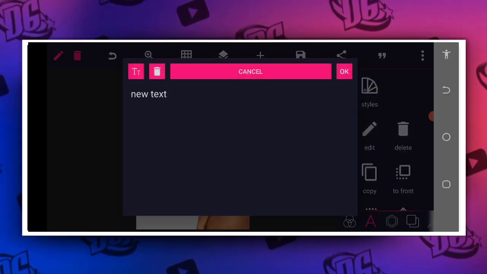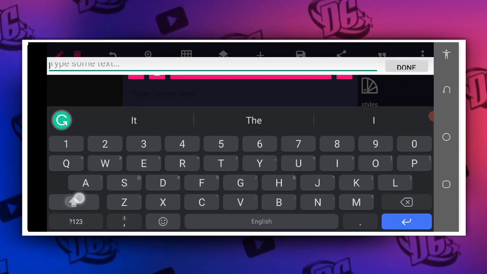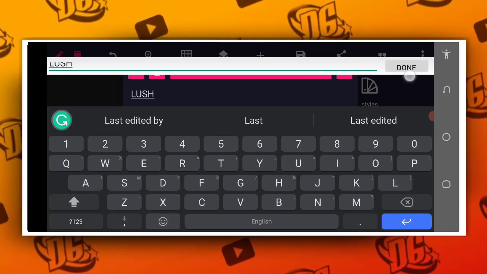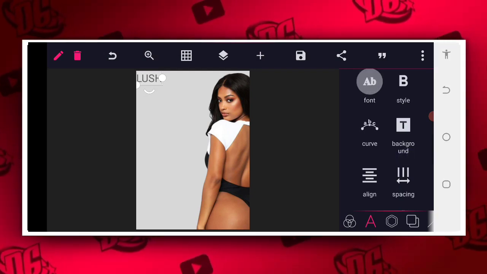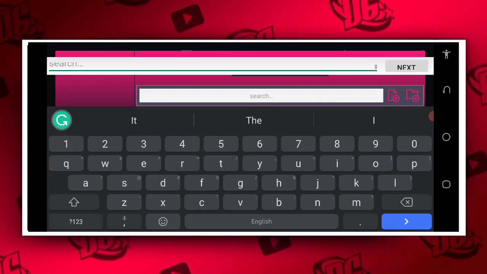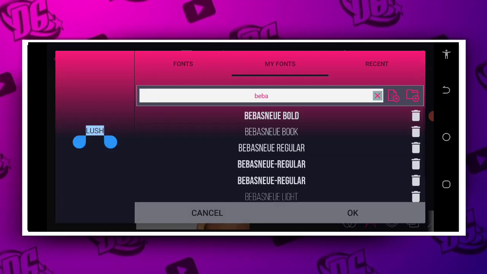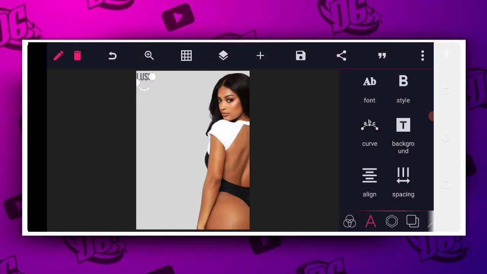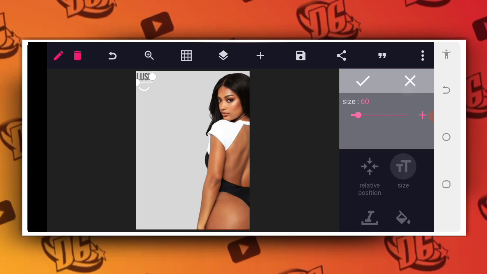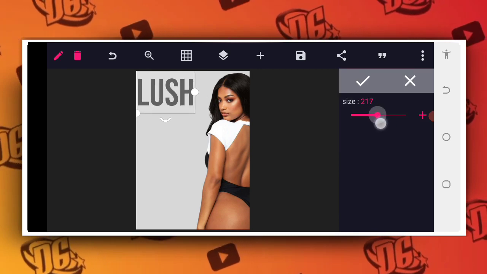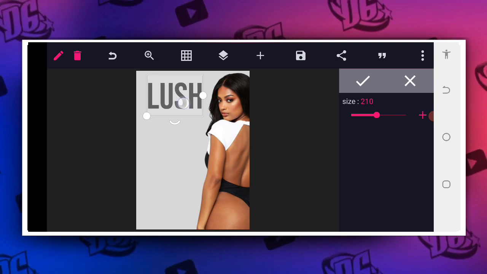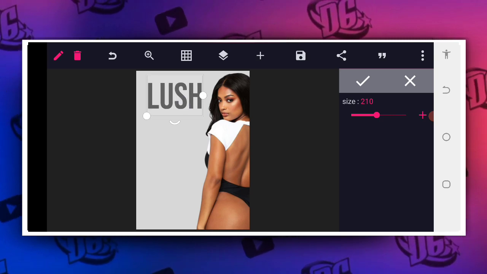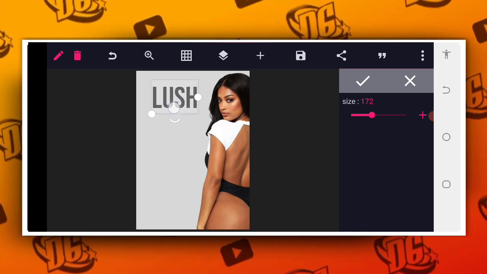Now go to your text area, then you type launch. We have launch. So I want to use a very awesome font here. So I want to use Bebas font. So I'm taking the Bebas regular. I will increase the size a little bit, but not much. So exactly like this, or reduce it.